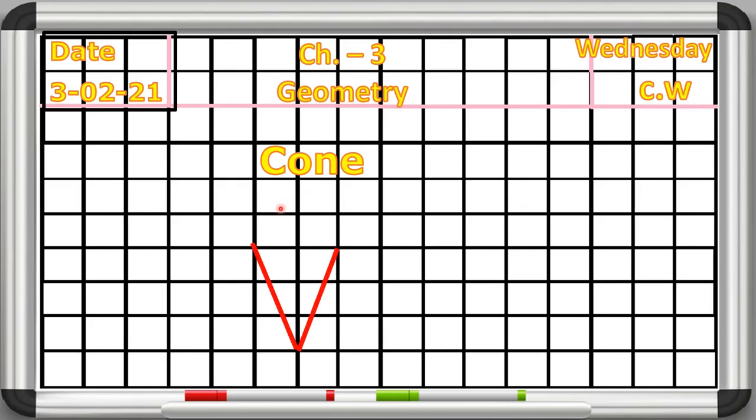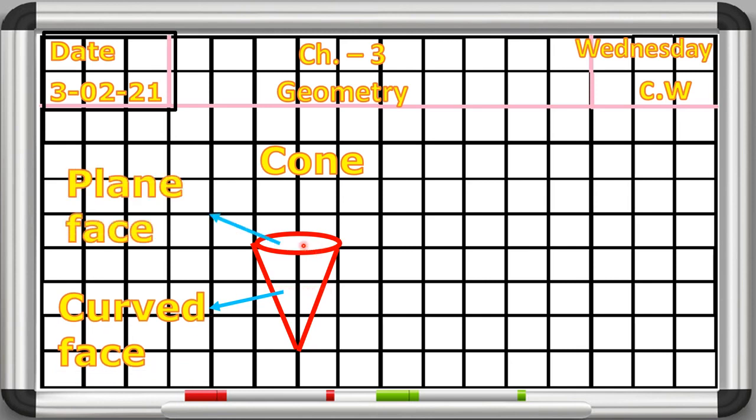So to draw the cone shape, we will make two slanting lines like this, one and like this, two, means a V shape. Okay, and after that we will make a curved line like this. So this is our cone shape. Here this is the plain face and this is the curved face. So here we will write the curved face, and here we will write plain face.